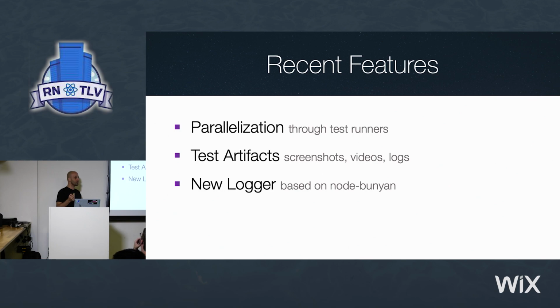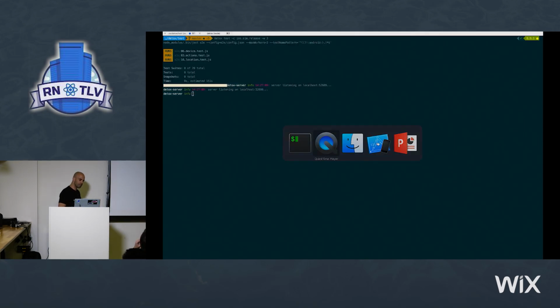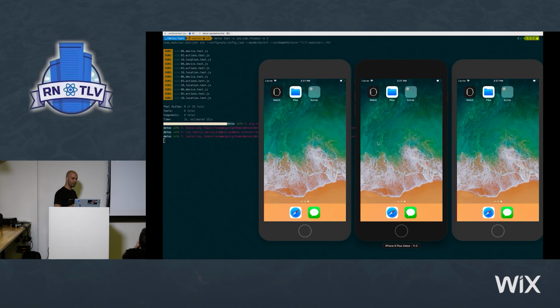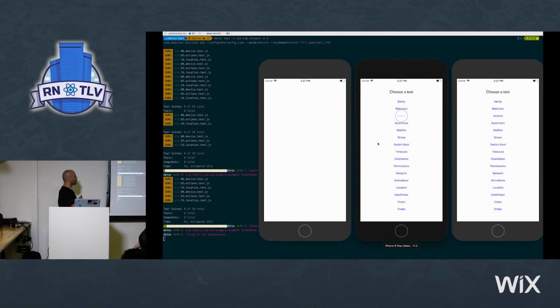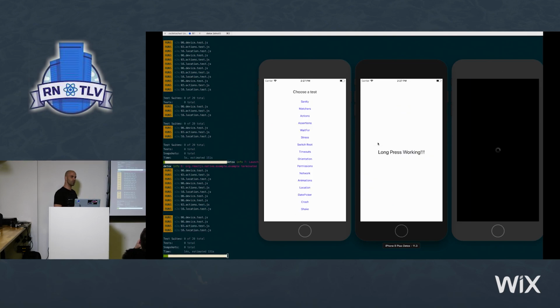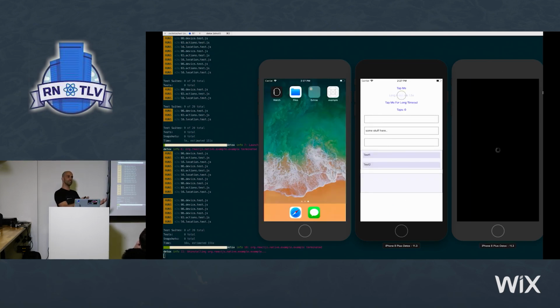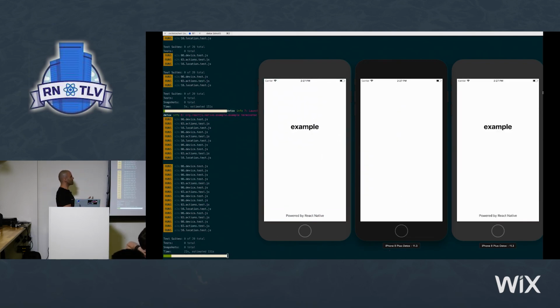Okay, so Detox development is continuing, and we have a few recent features that we released. Those are here, and so the first one is parallelization. So what we have today is the ability to run test suites in parallel on a few devices. So we use Jest to separate, we give Jest the test suites, and it just separates it between all those devices.